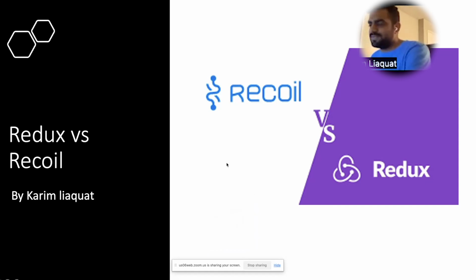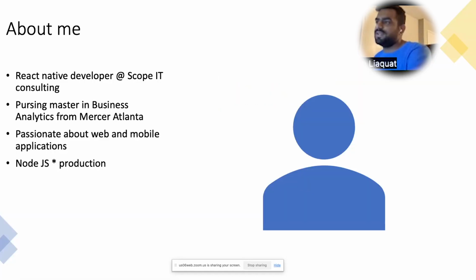Hi, so my name is Karim, and today we are gonna talk about Redux versus Recoil. As we know, both are state management libraries for React. So before starting, a brief intro about myself.